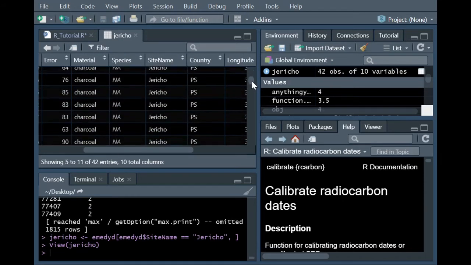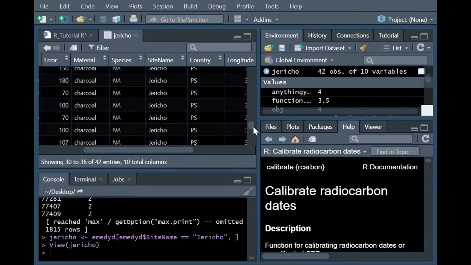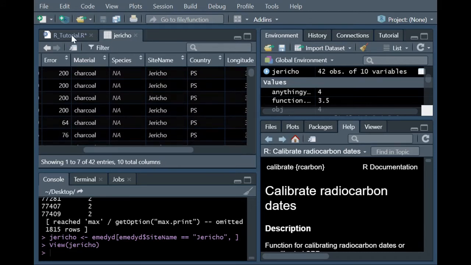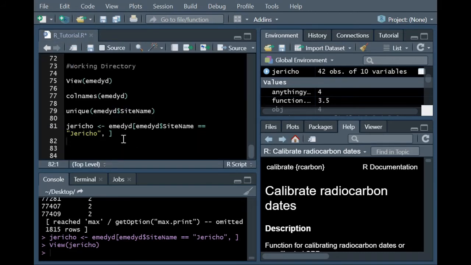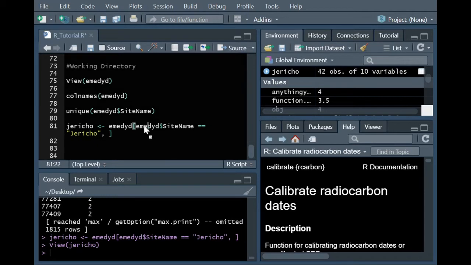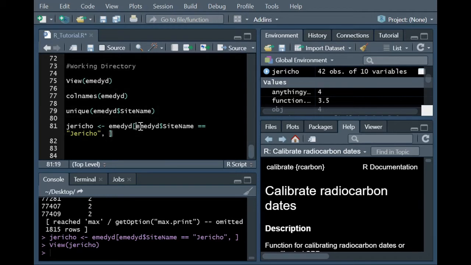If you scroll down here, you can see that all of the site names in that column are Jericho, because I told R to only do that by this little bit of code right here. Within the emudid object, I opened up my brackets to index it, and I said pull out just the rows for which the row name of this column is equal to Jericho. So that's how I've got this Jericho object created. This is a really useful way to pull out subsets of data from within data frames that you're working with.